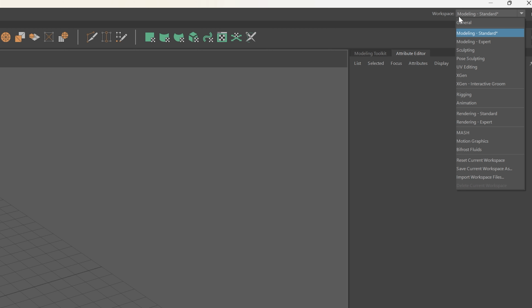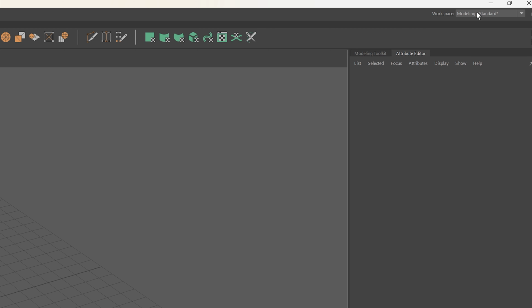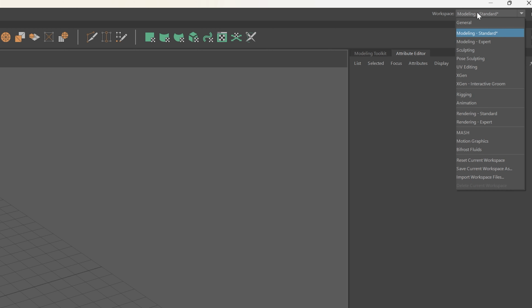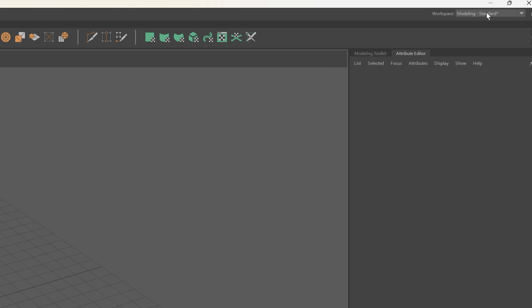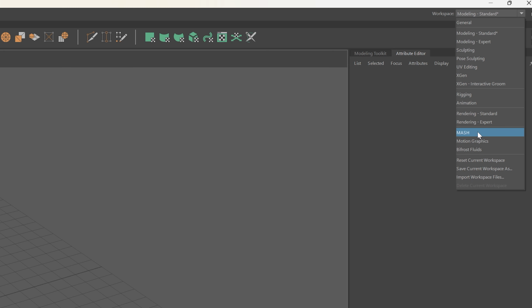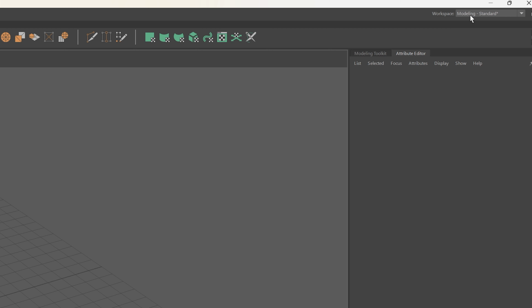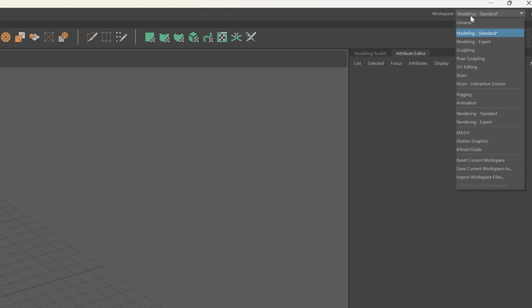So for Maya though, when you first open the software, it'll start you on the modeling standard menu, right? I don't really worry too much about this in my workflow, because like I said, they didn't have this when I started using Maya. But if you are somebody that does want to use it, let me just show you what the options are.